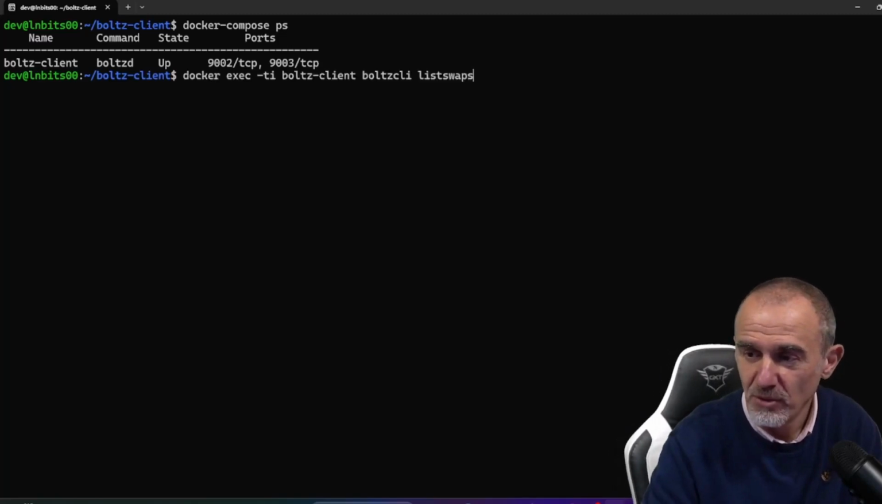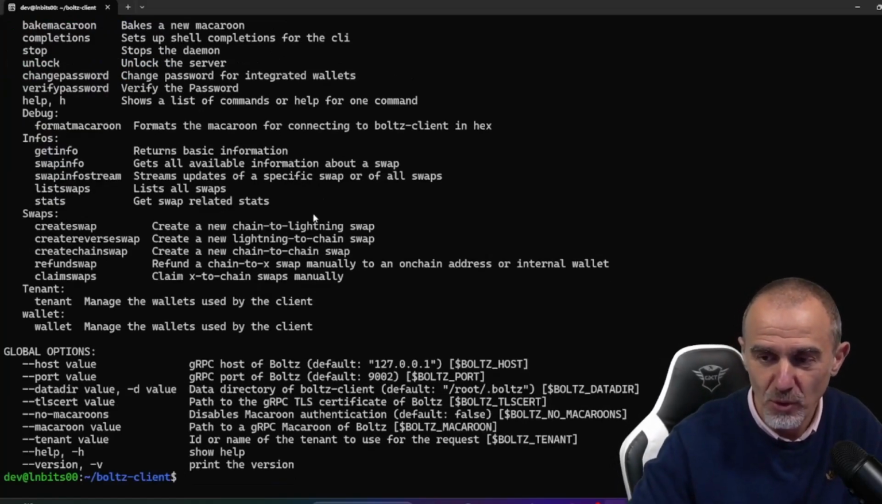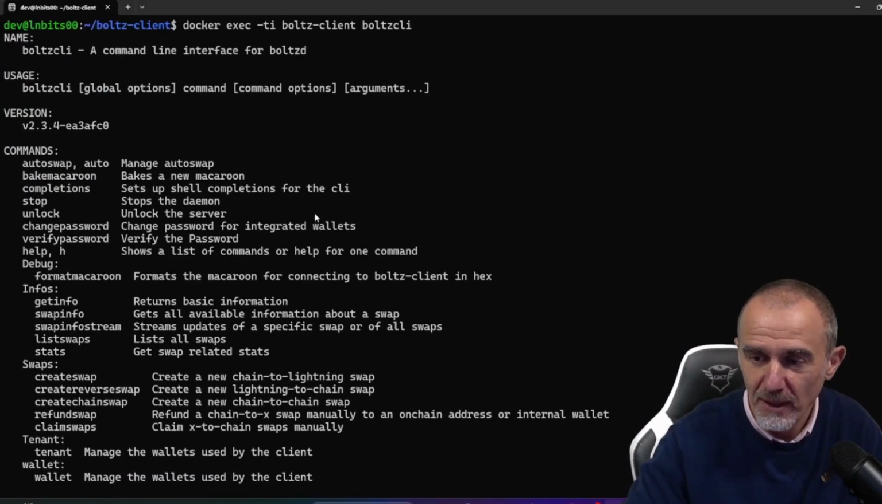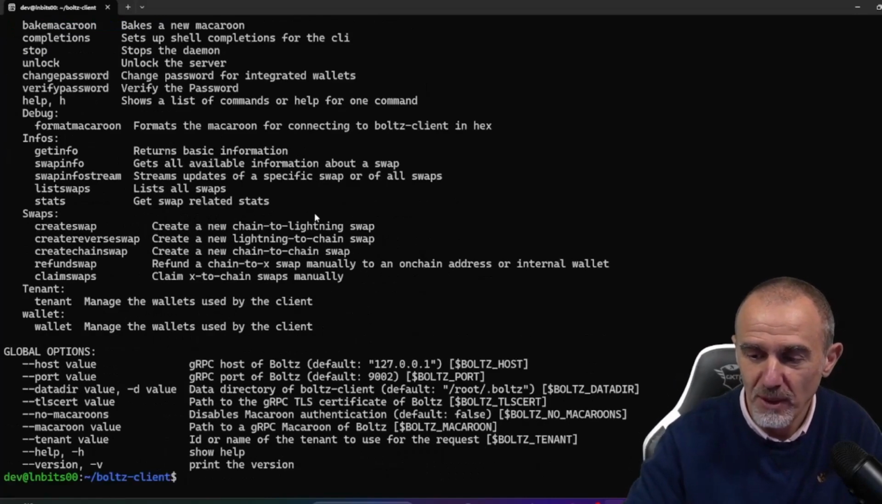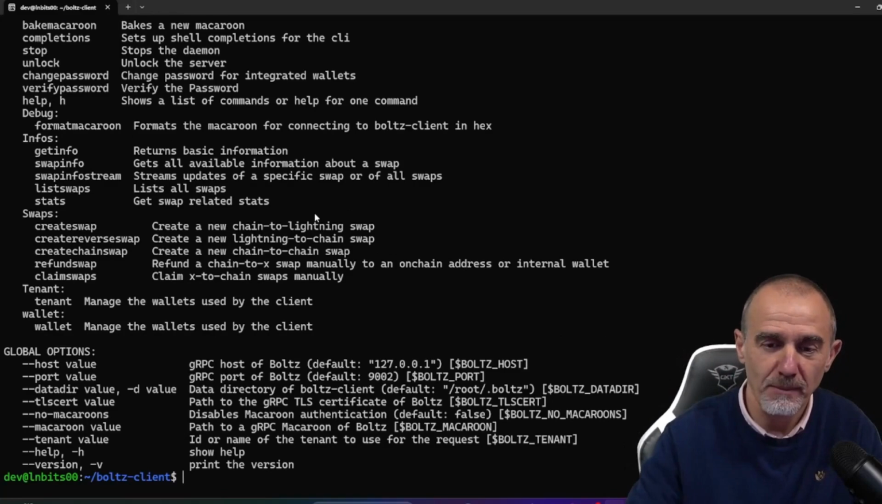Now what we're going to do is run the command without any parameters. This will show us all the various subcommands we can use, so it's very useful and explanatory. So let's take a moment to figure out what we want to do.